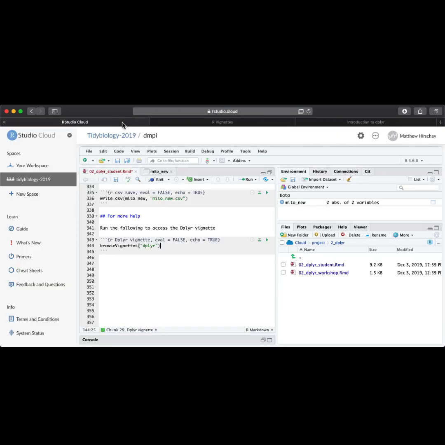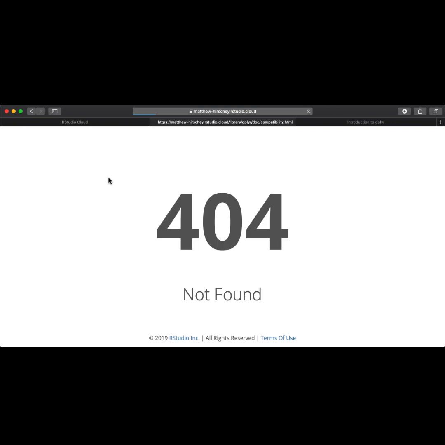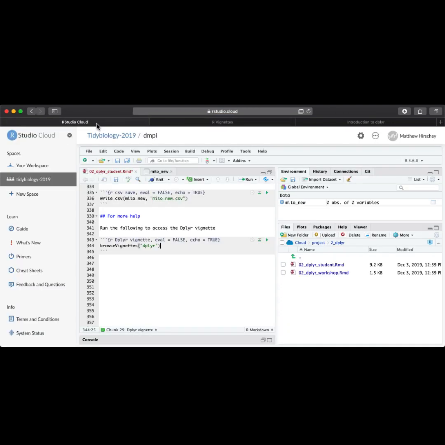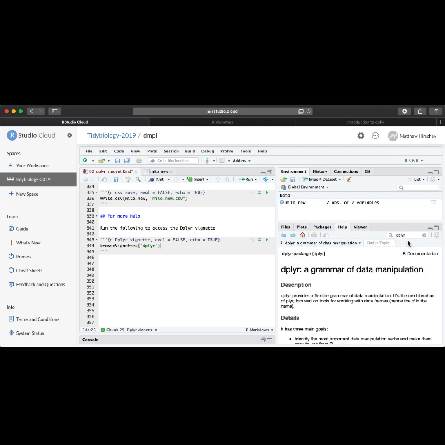Are you getting a 404 if you click on any of those? That's what we got last time. Yeah, so that's a problem with trying to access this through RStudio Cloud. Another way that you can access these is if you go over to here to the help and you type in dplyr.